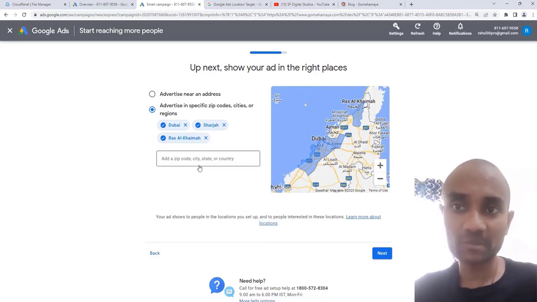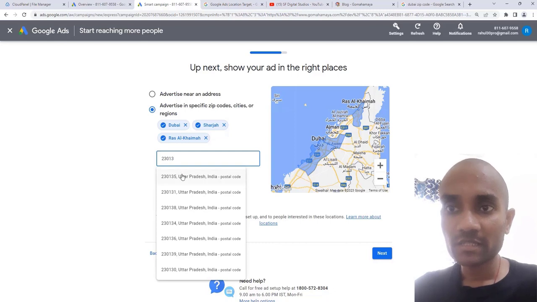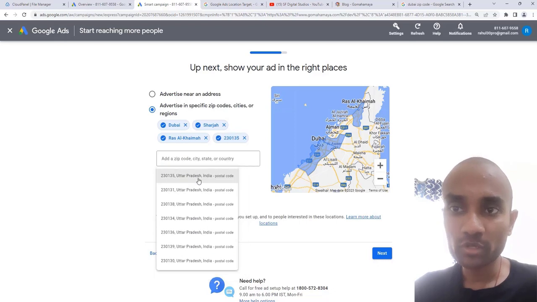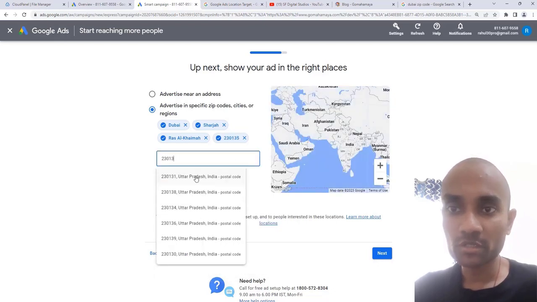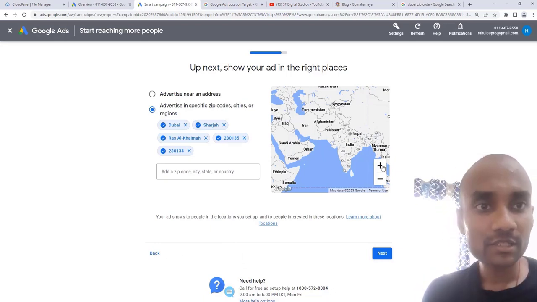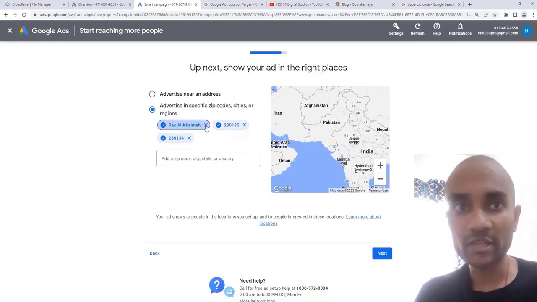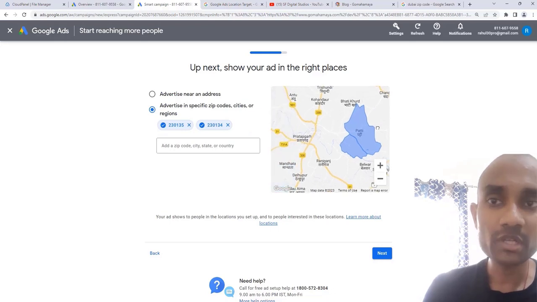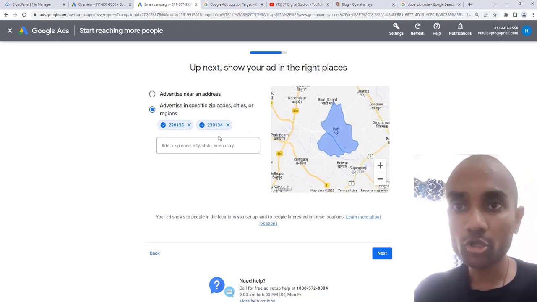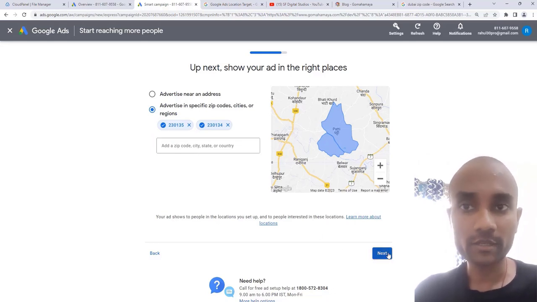If you want to add by zip code, you can enter the zip code of your location which you want to target. Now enter the zip code here, and you'll see they'll show you a demo, like you can target these pin codes. You can add multiple pin codes based on your recommendation. This will be almost nearby areas, and you can see those pin codes by removing Dubai, Sharjah and Ras Al Khaimah, and you can see what pin codes you are targeting. Now you can also target based on the country and the state level. Once that is done, click on next.